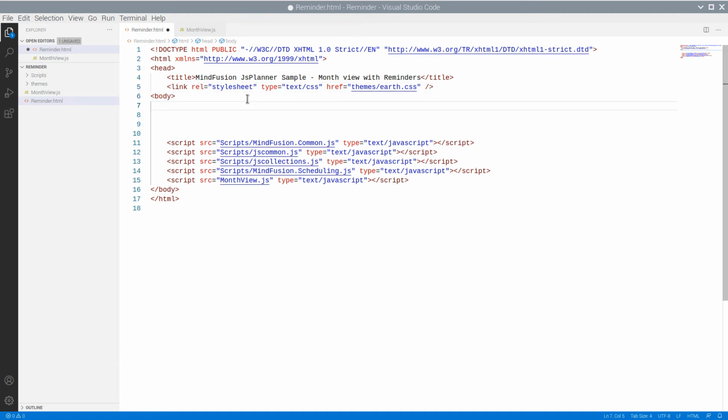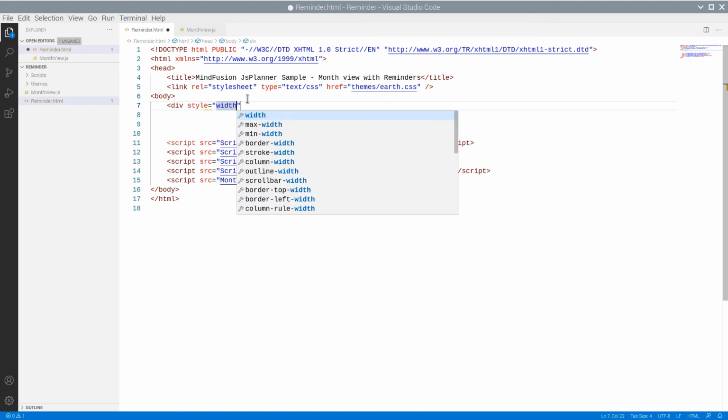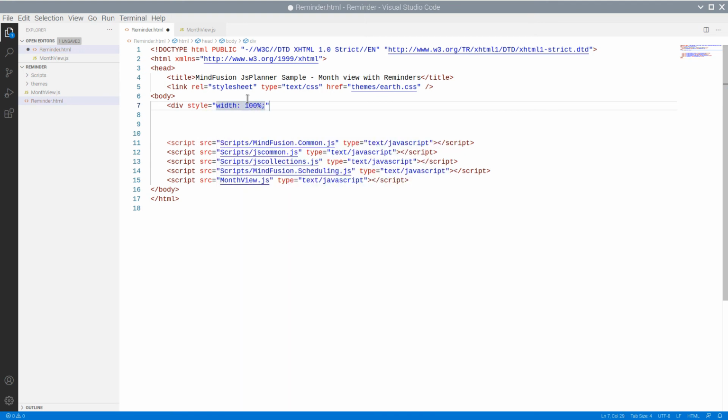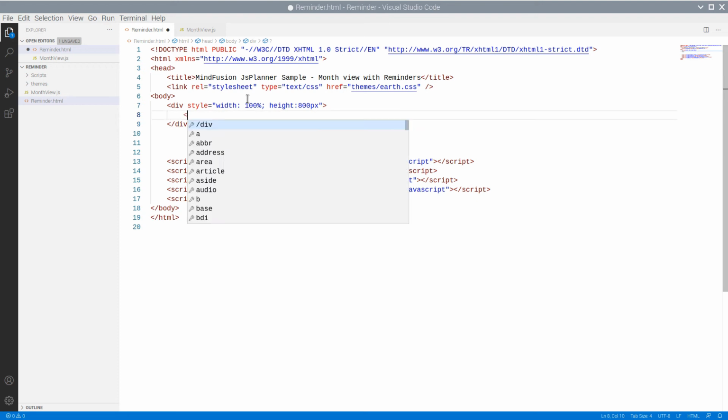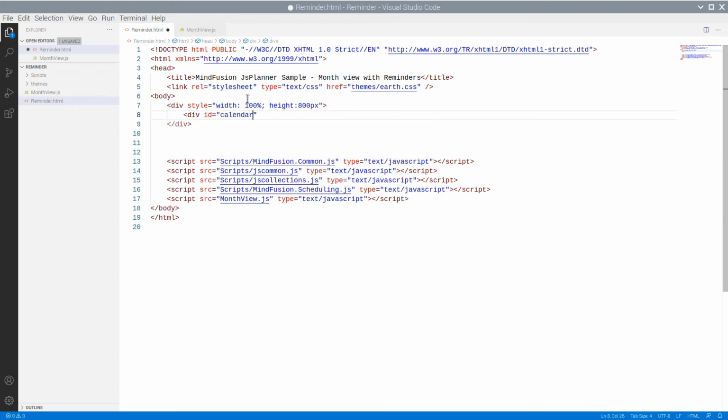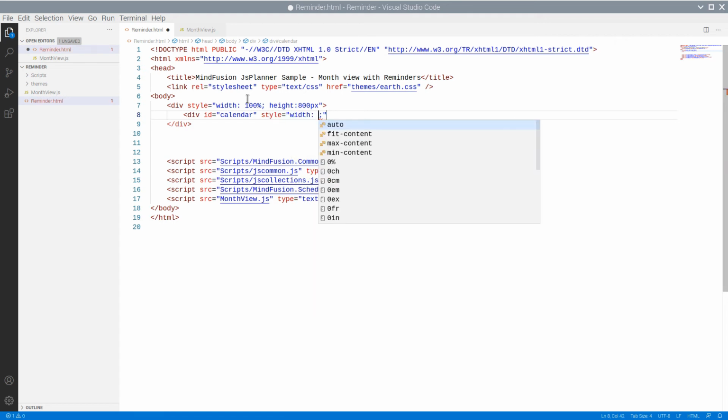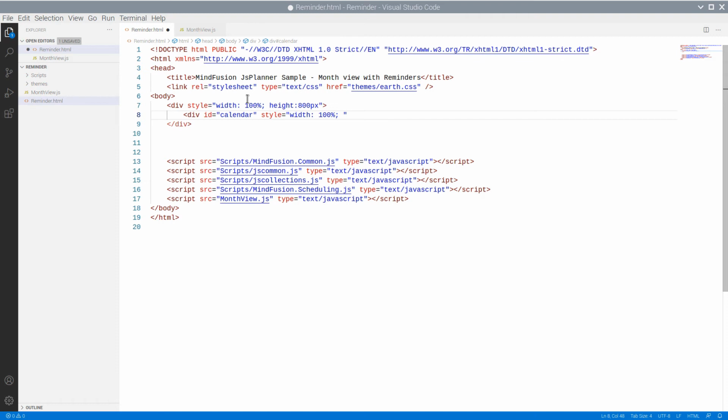We also declare a div element, which will contain another div with the ID, the calendar. The outer div takes 100% of the page width and is 800 pixels wide. The calendar div takes all the place inside it. With that done, we are ready to start coding our application.